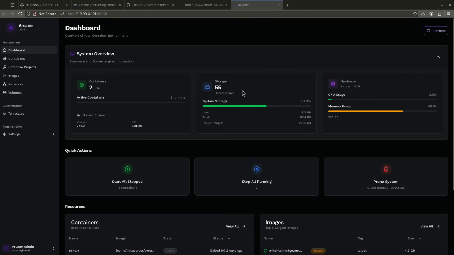In this case, it recognizes in my TrueNAS that I have 19 containers set up. I have 55 Docker images. It's taking up about 58% of the hard drive space that I have in my virtual machine. And in terms of the hardware, it's basically 10 gigs of memory and 4 cores. I'm using almost no CPU, but I'm sucking up a ton of memory. So this is my TrueNAS stats for the actual TrueNAS server.